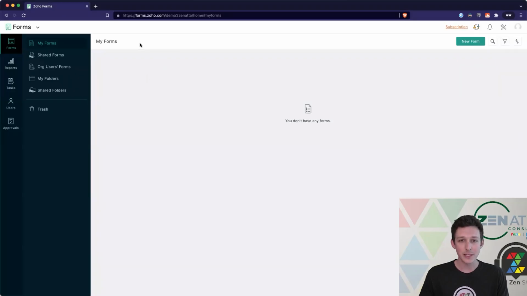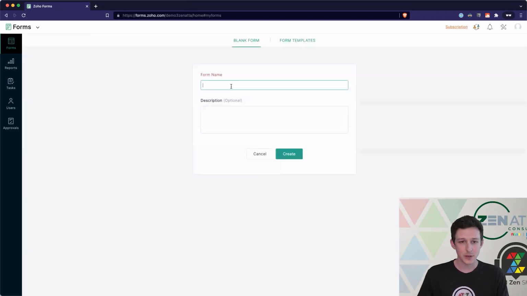So I'm in the Zoho Forms application right now. Currently, we don't have any forms created in this demo account. So step one is going to be to actually go ahead and create our form. So up here in the top right, we can do just that. So let's make a new form.